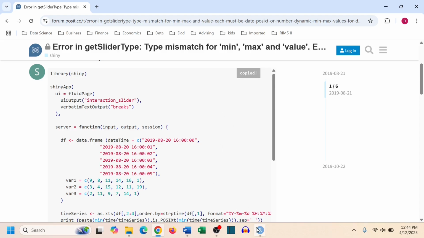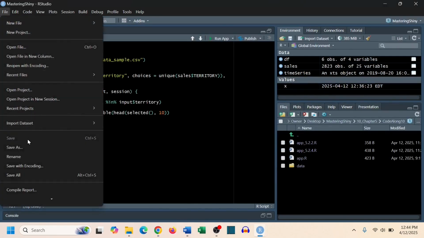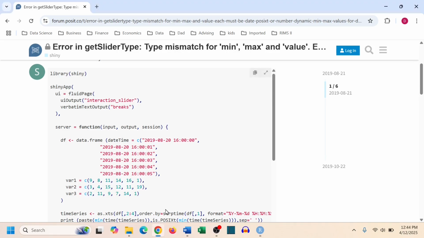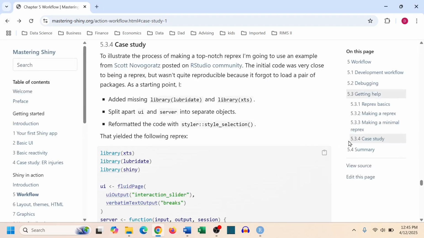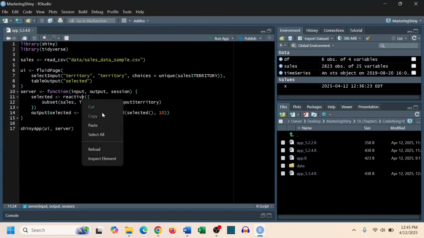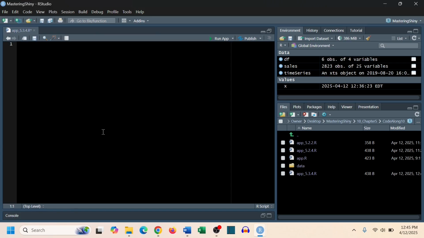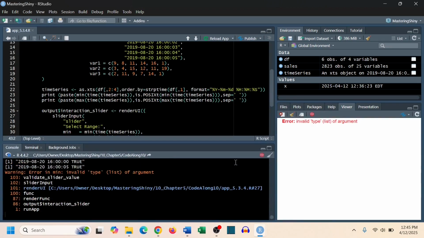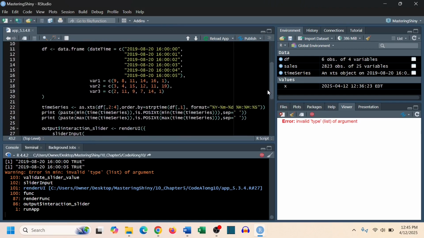So I'm going to copy this, and then I'm going to create, what is the section number? Let's go back. Section 3.4, and then let's delete and copy. Control B. All right, so this run app. It has this error, invalid type list of arguments. And we can see that it is in render UI. So where is render UI?